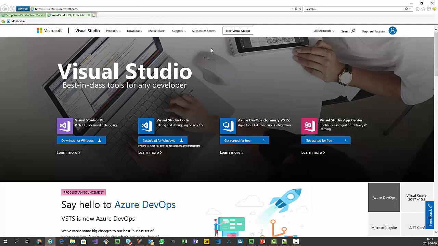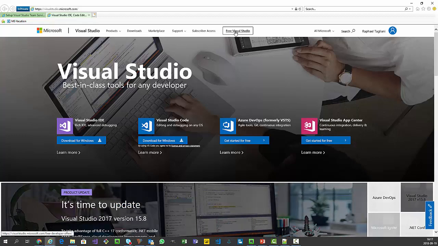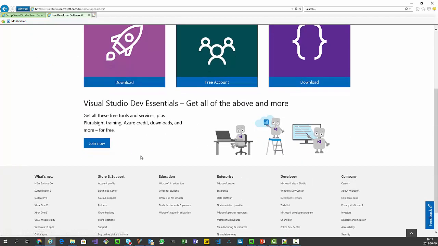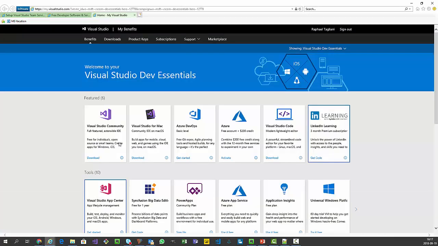And here, either you already have an account and you can definitely use that, or you can click here to get free Visual Studio. And then we will click here on Join Now. Now that we are here, we will choose this one called Azure DevOps and get started.